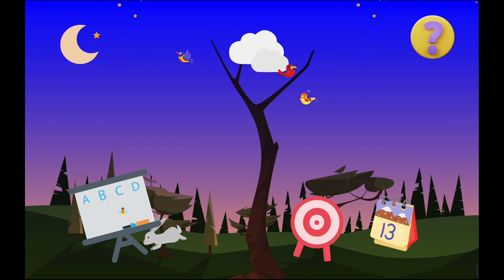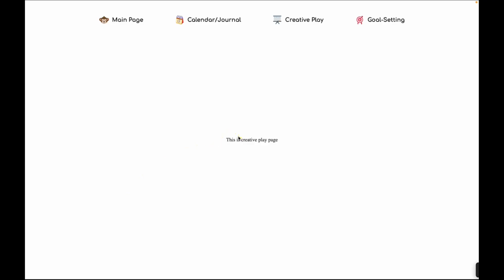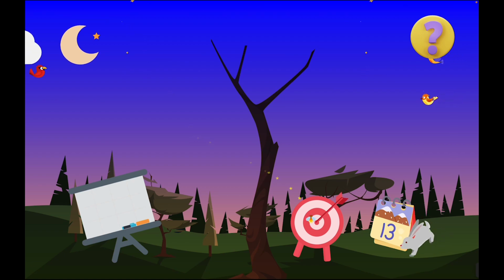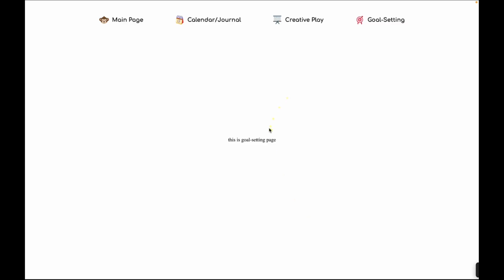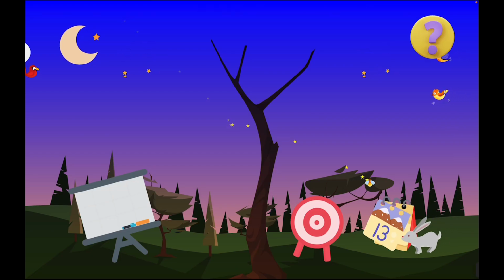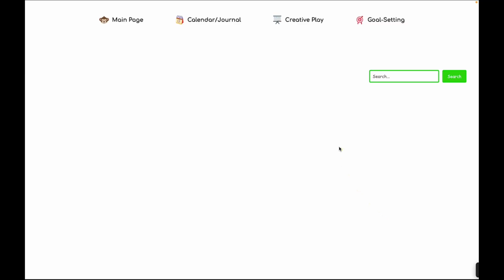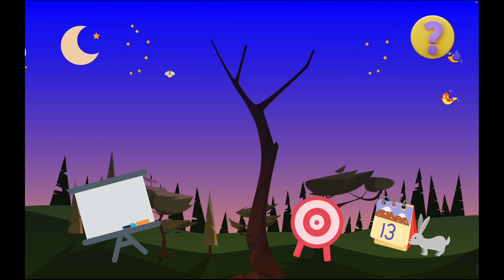If users click the whiteboard, it navigates to the creative play page. If users click the target, it navigates to the goal setting page. If users click the calendar, it navigates to the calendar journal page.